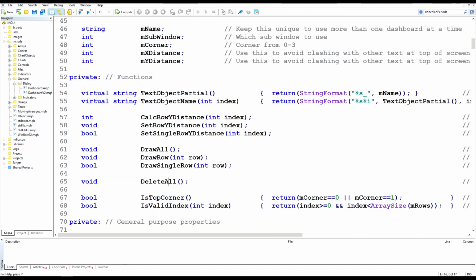I also need to make the DeleteAll function virtual. I won't go into too much detail about that now. It'll be clearer when we create the subclass. But clearly this DeleteAll function is going to try to delete everything from the screen. I want to add some extra conditions around that in the subclass.